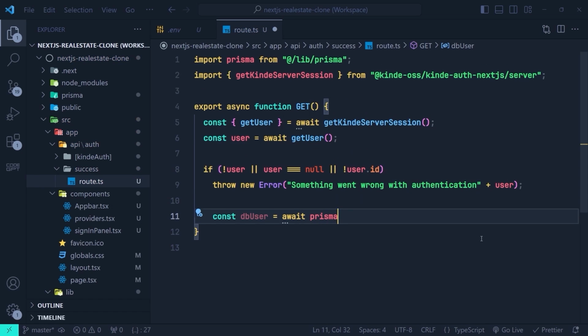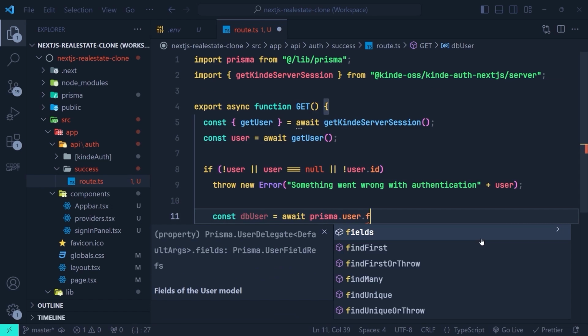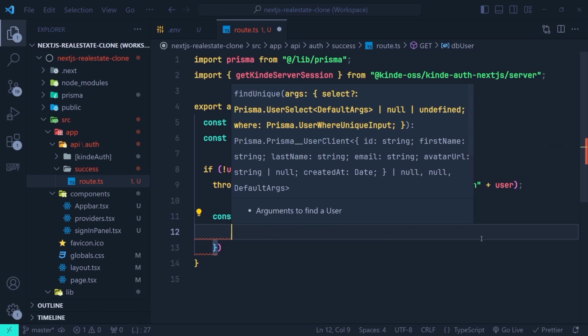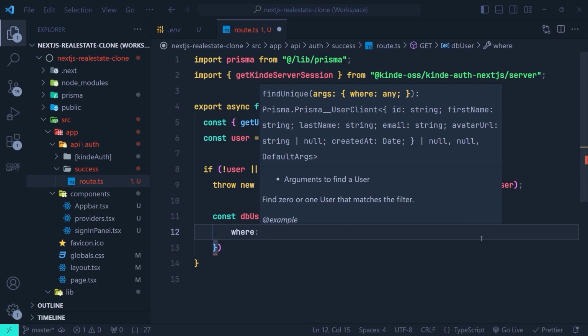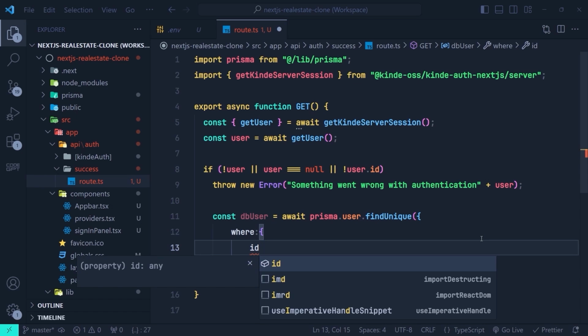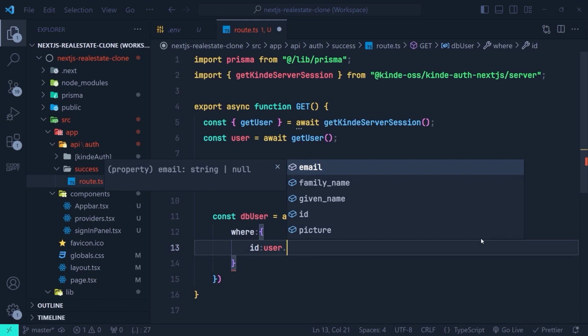So we're going to use that global client, and then from the user model, we're going to call findUnique. We need to pass a configuration object here. Inside it, we're going to specify the where API, and here we are saying that we are going to find the user based on its ID. So we're going to set the ID to the user ID that we got from the getUser function of the current server session, and then pass the ID.